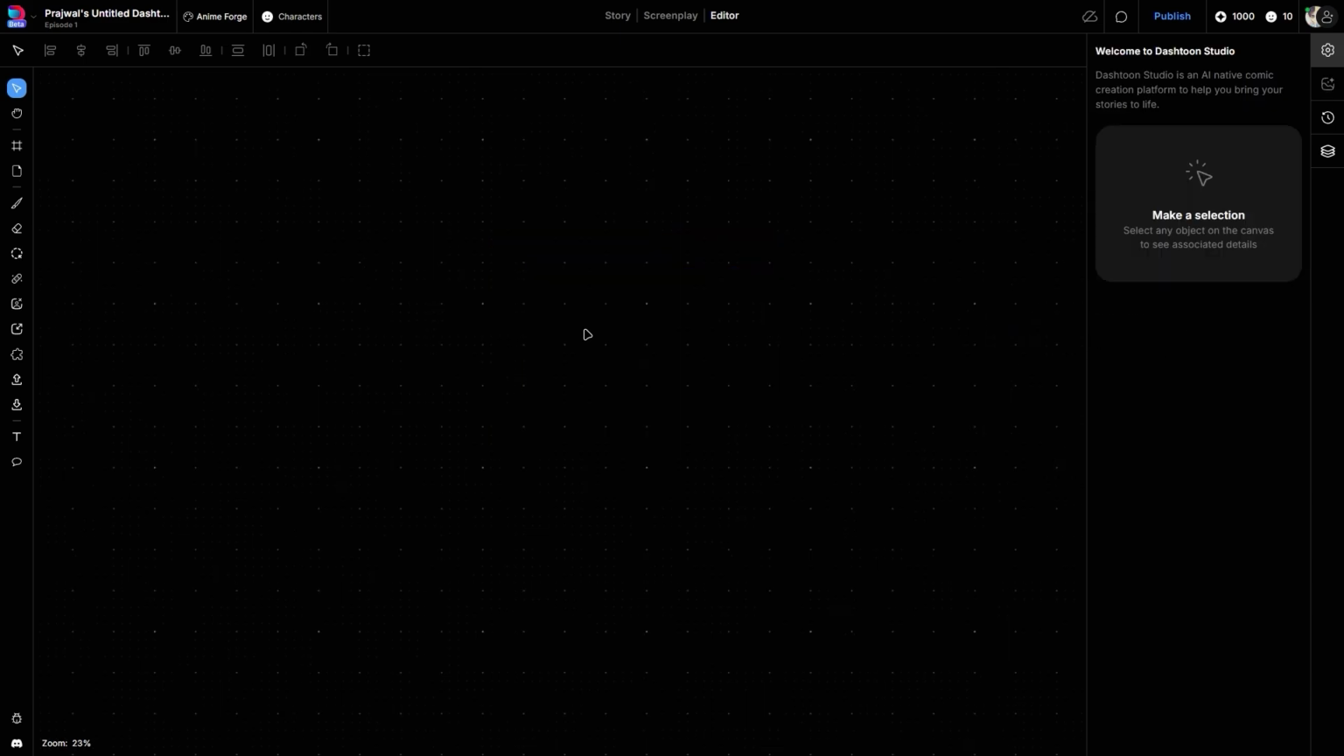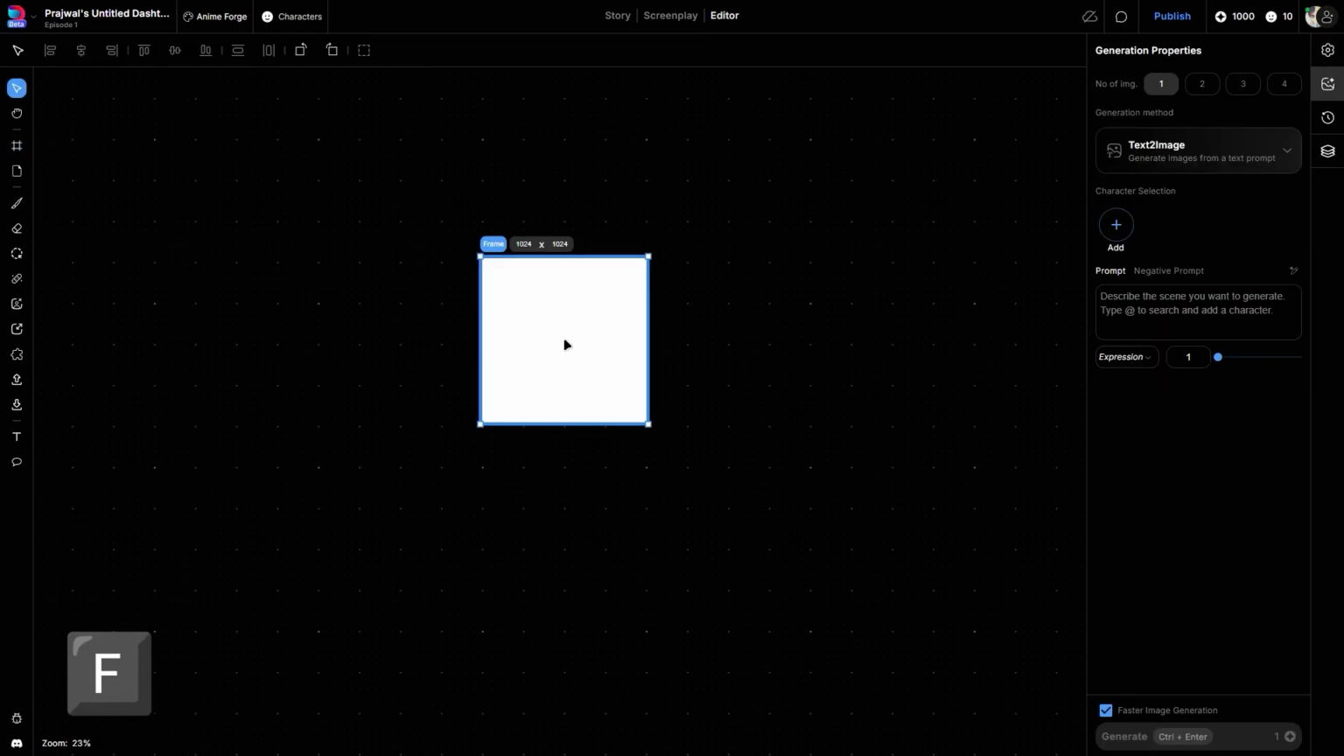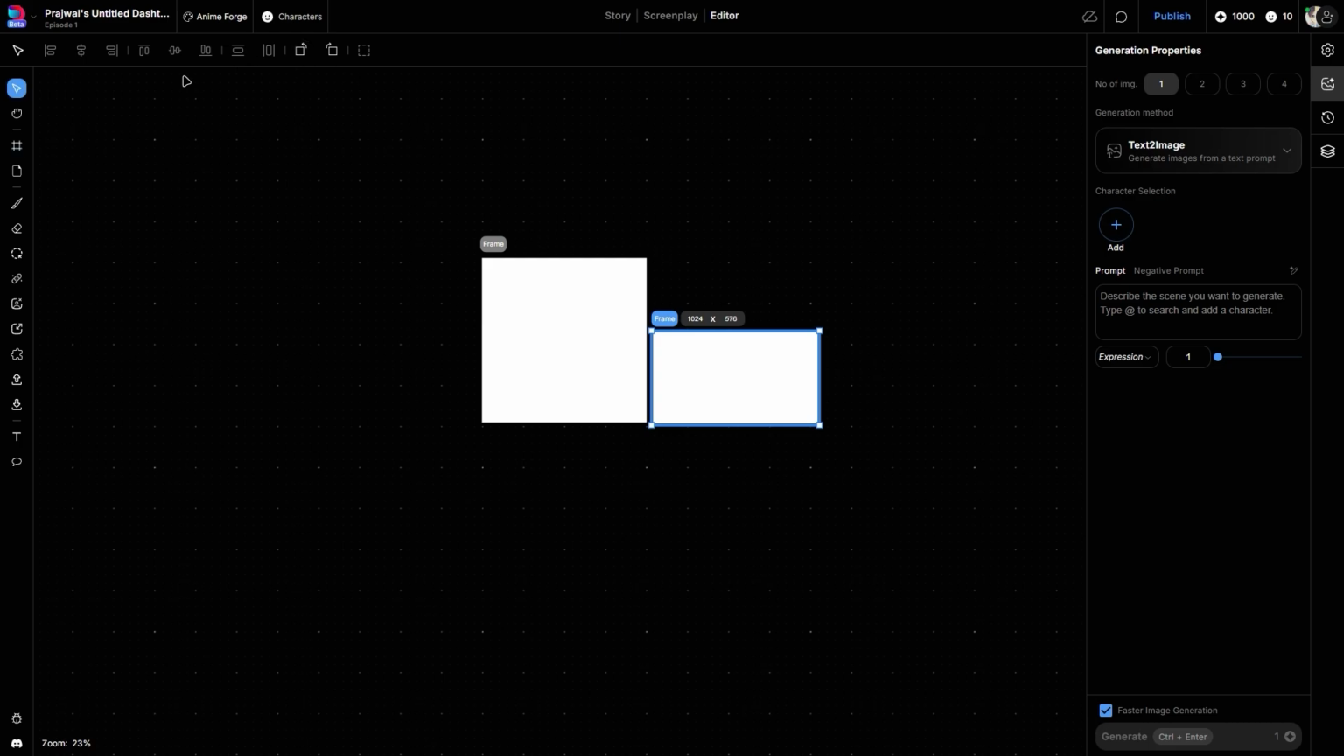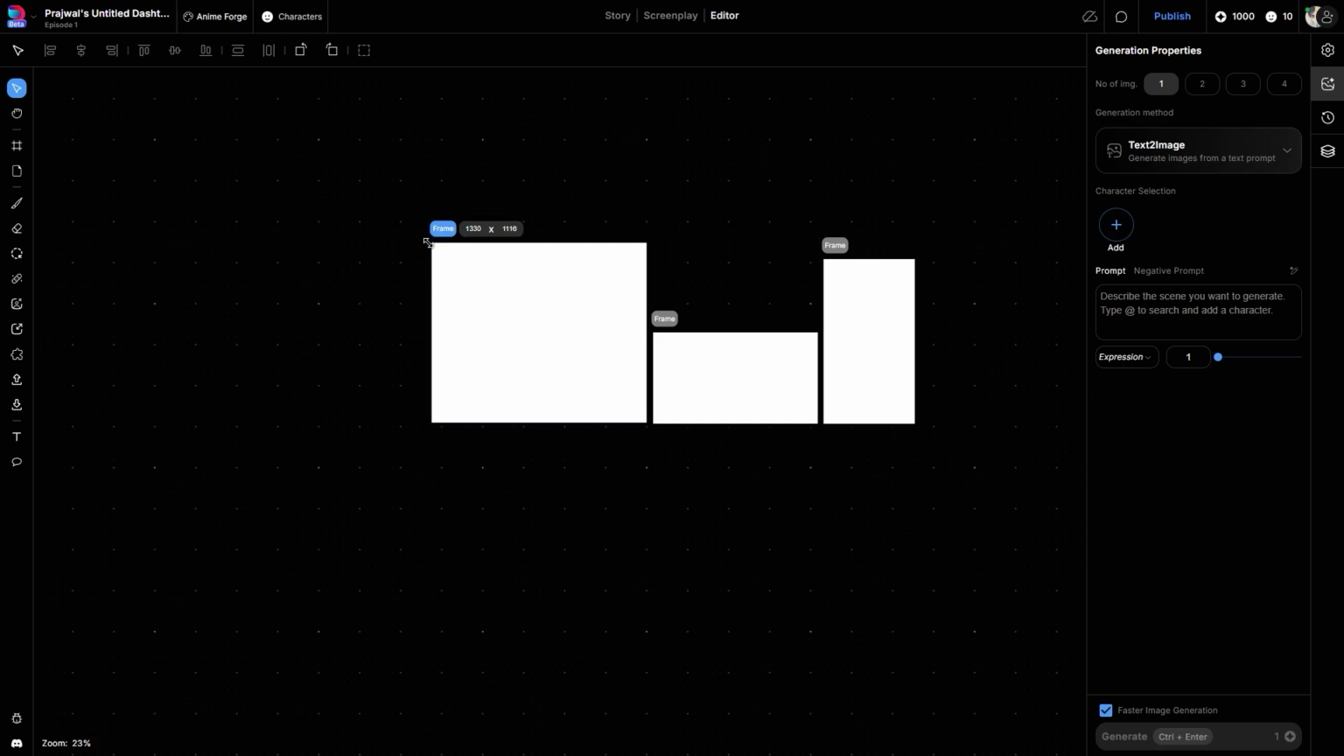Starting with a blank canvas, let's first create some frames. In the Tools section, you'll find the Frame tool. Click on it to create a frame, or use the shortcut F for quicker access. This is how we create frames. You can create multiple frames of various shapes and sizes by selecting the desired options from the contextual menu or simply dragging the corners of a frame to adjust its dimensions.